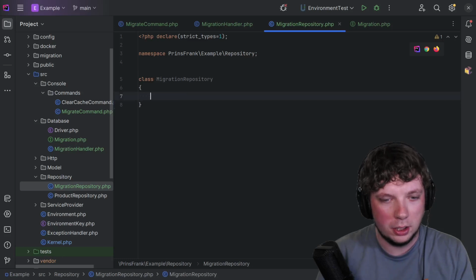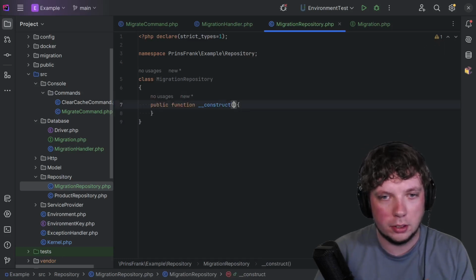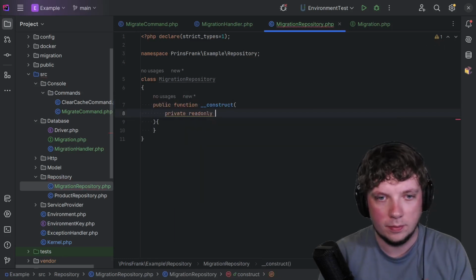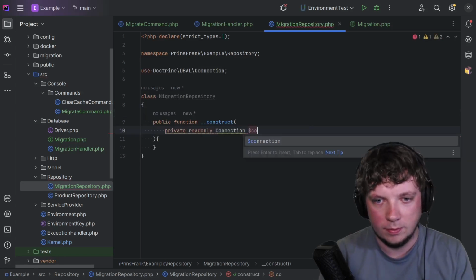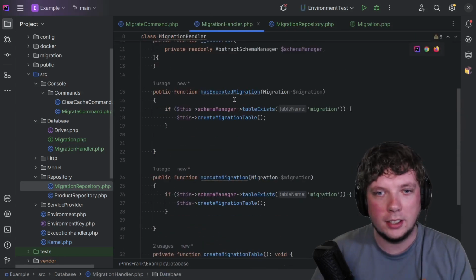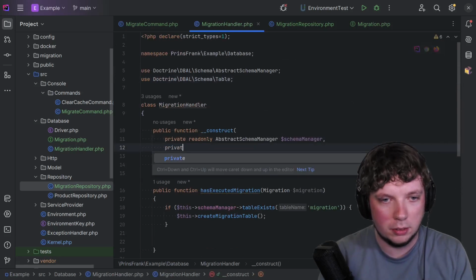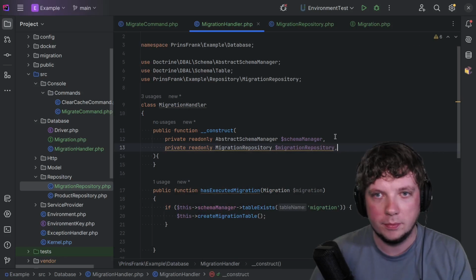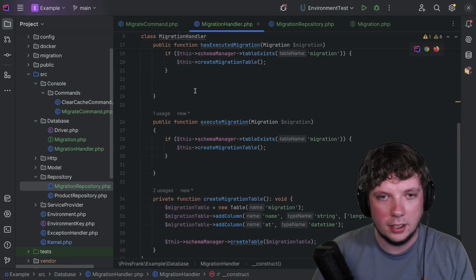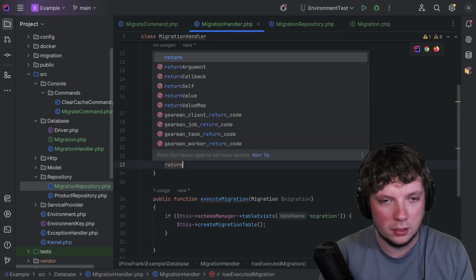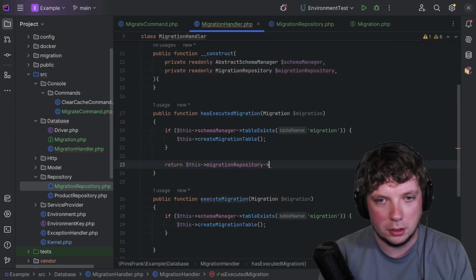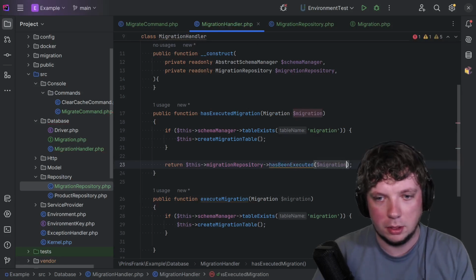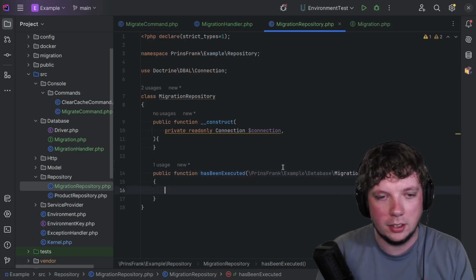And then as usual in here we have a constructor argument of our connection. And then let's add it as a dependency here as well. So we have a private read-only migration repository. And then in here, we can now return migration repository has been executed of this specific migration. And then we can add this method on here.